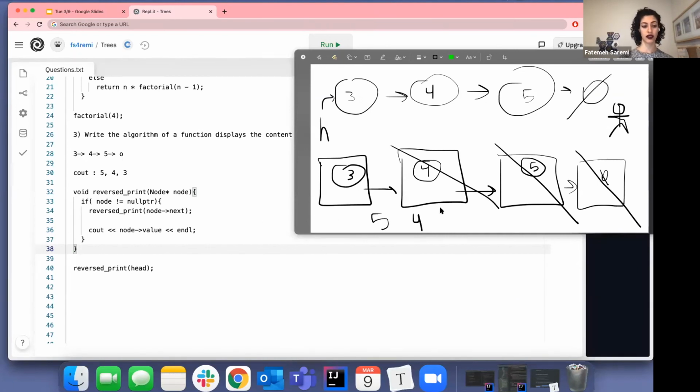Jumps to line 36, which you get a 3. And then this one dies. And then now this original call to the function is back to this, because even this one is done. And all you get on your console is the reverse order of your linked list.